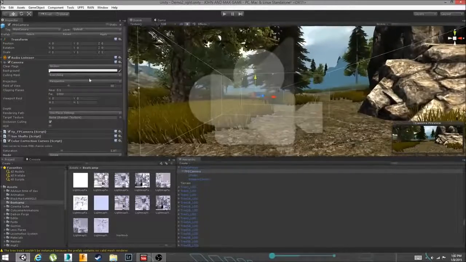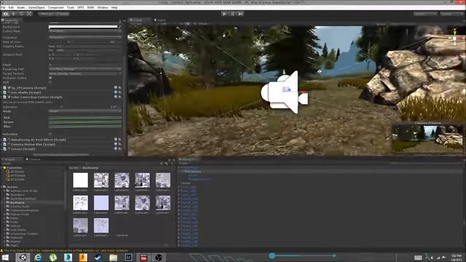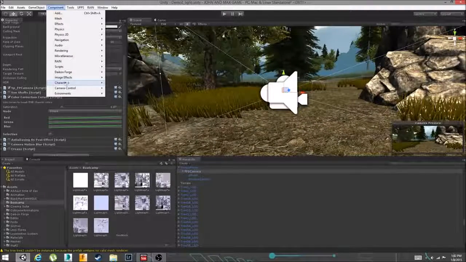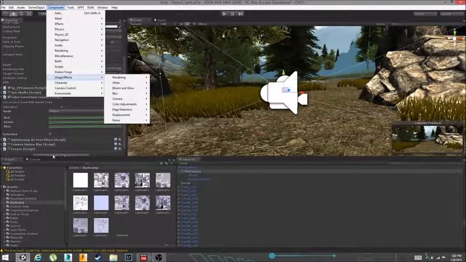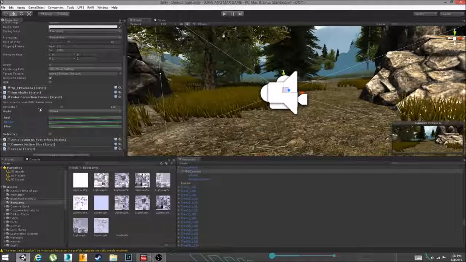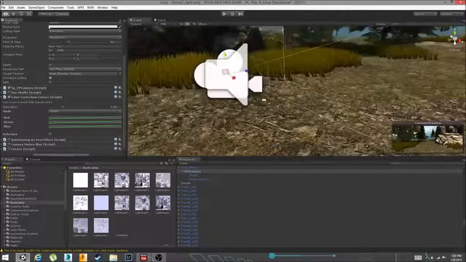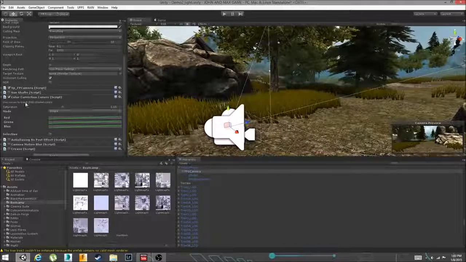Okay, so once you have that script on your camera, make sure your camera is selected when you go to Component, Image Effect, and then click on that. And basically you'll get this. Now the saturation will be quite low to start out with. I'd say 1.1 is where I like mine, but your mileage may vary, so just kind of mess around with it and see what you think. So that is the first thing we're going to want to do.